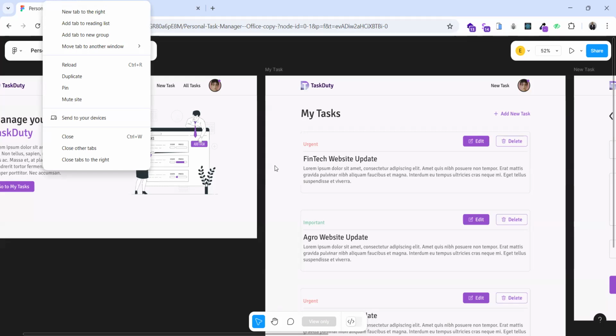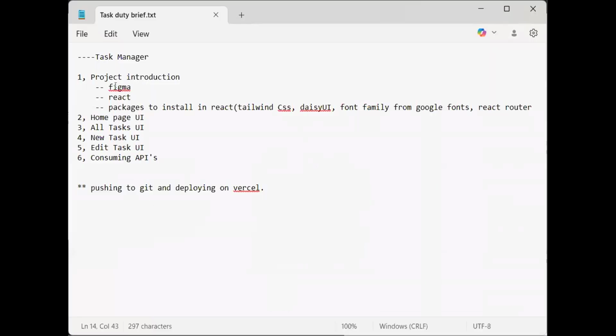Remember the project brief we talked about before we started? We said project introduction, we talked about Figma, React, the packages we've installed. We now have React in our folder. So we want to get in Tailwind CSS, Daisy UI, and possibly Google Fonts as well. So let's go all the way to the browser.